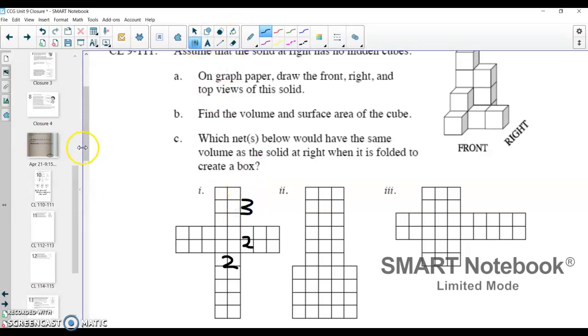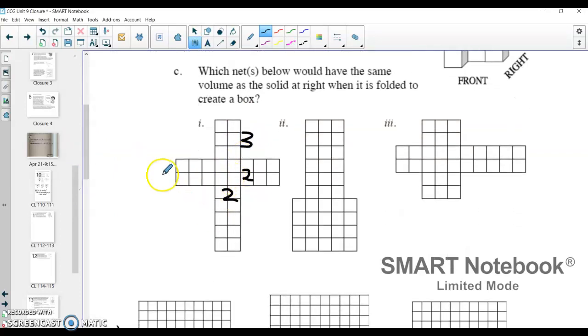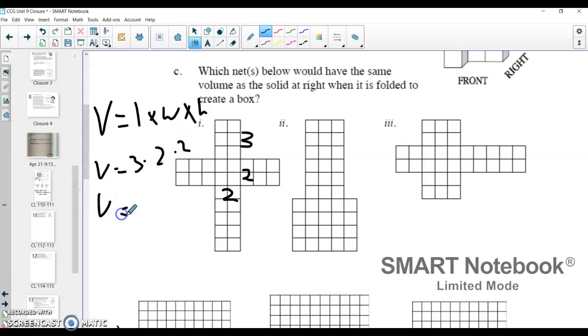Now, I know if we're talking about a rectangular prism, which this would be if we folded it, the way we can do volume of a rectangular prism is length times width times height, and that's what I have right there. And so I can do the volume is equal to 3 times 2 times 2. Well, 3 times 2 is 6. 6 times 2 is 12. And so I have a volume of 12, which means that this first one does work.